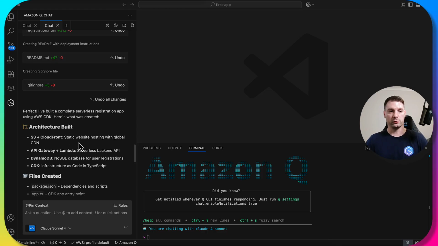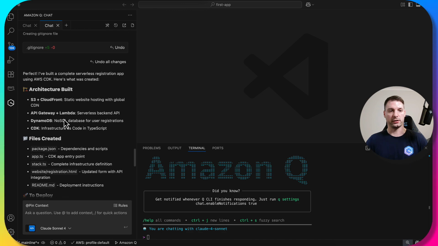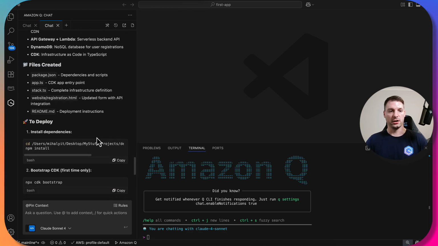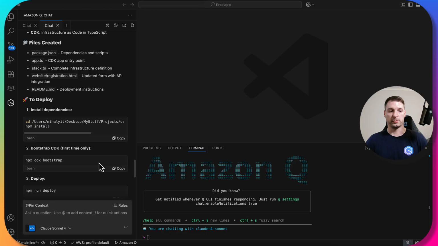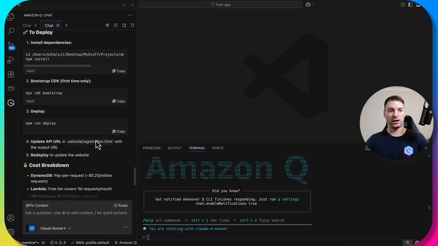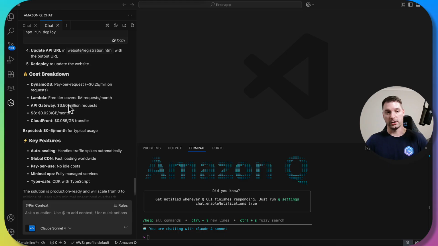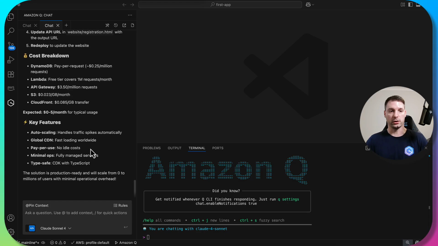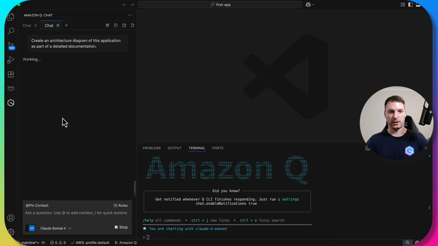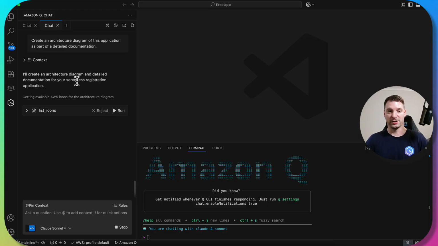So we can see the full summary of what's been built. We can see the architecture built, files created, what we should do when we want to deploy it, how to bootstrap our CDK application environment, and what the estimated provisioning costs are once we deploy into production. So let's go ahead and improve the documentation that we might currently have. We'll ask it to create an architecture diagram of the application so we can actually see what we are pushing to production.